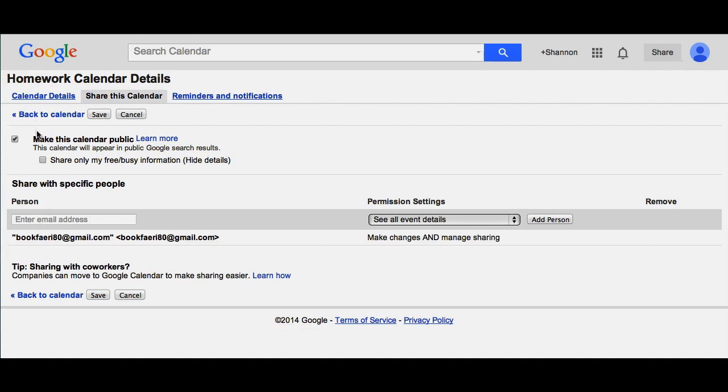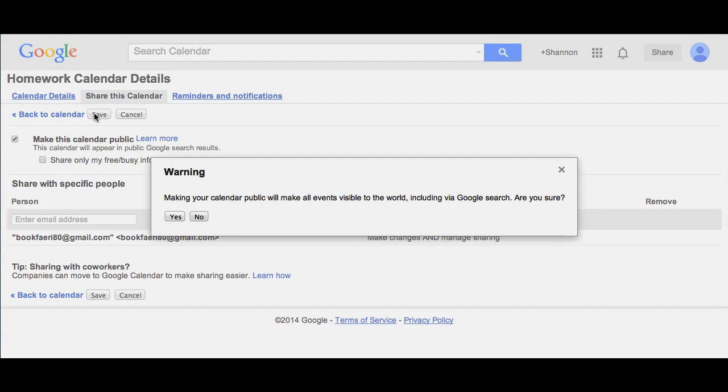Because I've changed this to make my calendar public, I want to make sure I click Save. I get a warning telling me that my calendar will now be public and available to the world. Am I sure? My answer is yes.